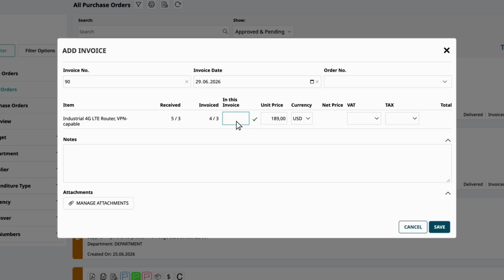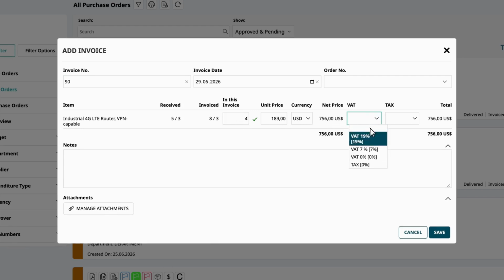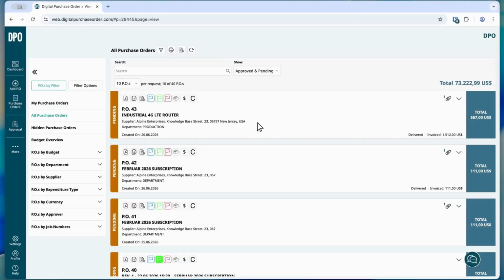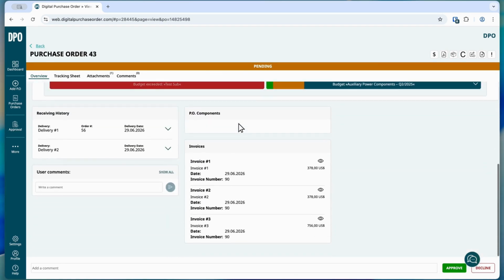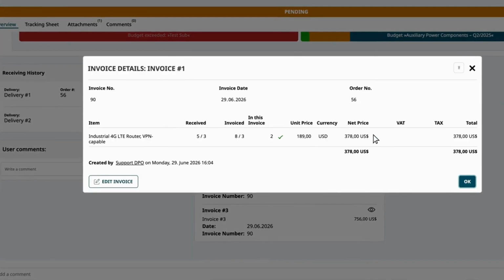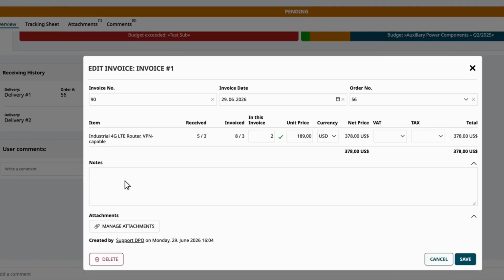Please note that you are not limited to only one tax item. If your country uses multiple taxes, DPO can support this by allowing multiple tax selections for invoices. If you have permission to edit invoice entries, simply click on the PO and select the corresponding invoice item. At the bottom, you can either edit or completely delete this dataset.